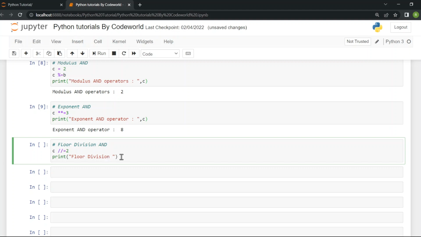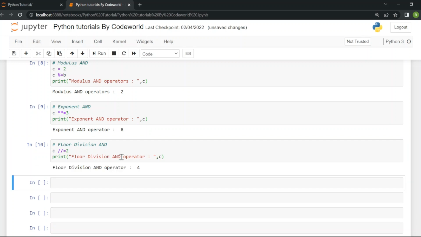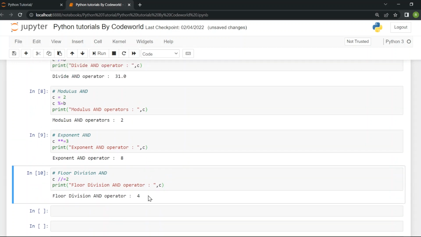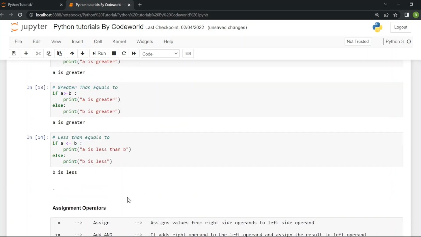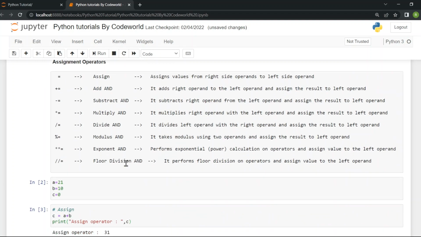Floor division and operator. So let's put the value of C. So let's see what we are getting. So here we are getting the value 4. So basically 8 divided by 2, we will get the answer 4 only. So here we have finished with our assignment operators.